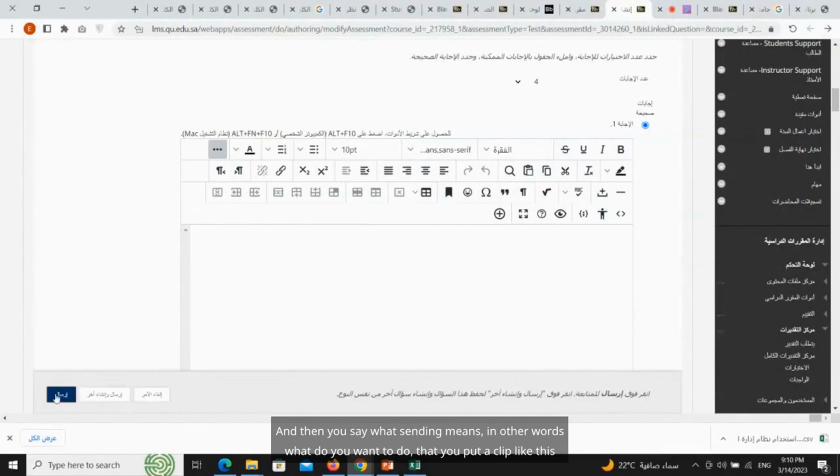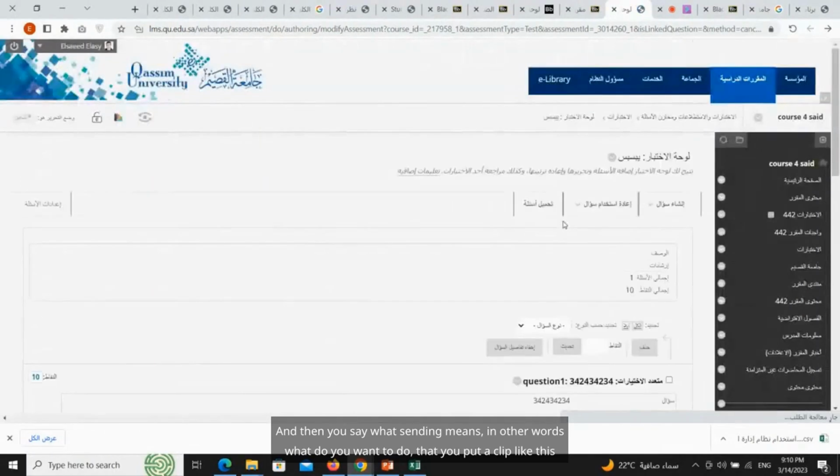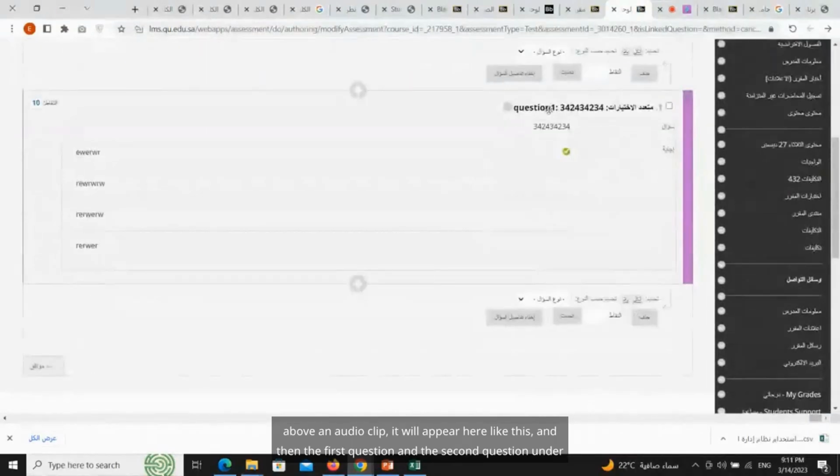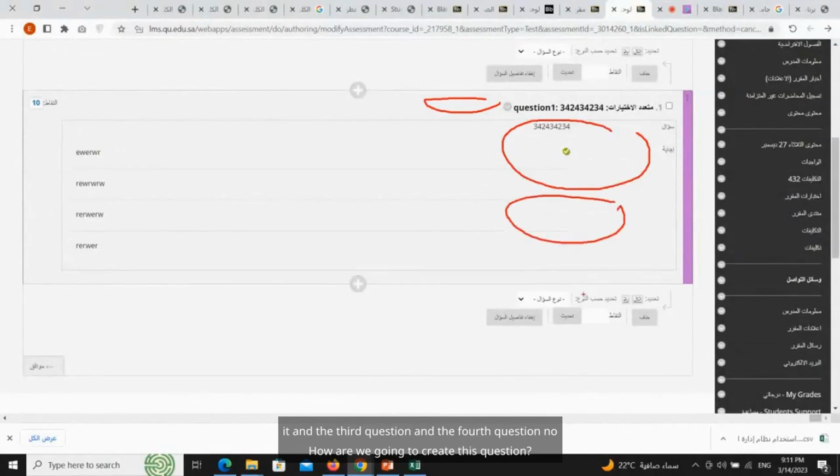And then you say what sending means. In other words, what do you want to do? That you put a clip like this above an audio clip. It will appear here like this. And then the first question and the second question under it and the third question and the fourth question, no.